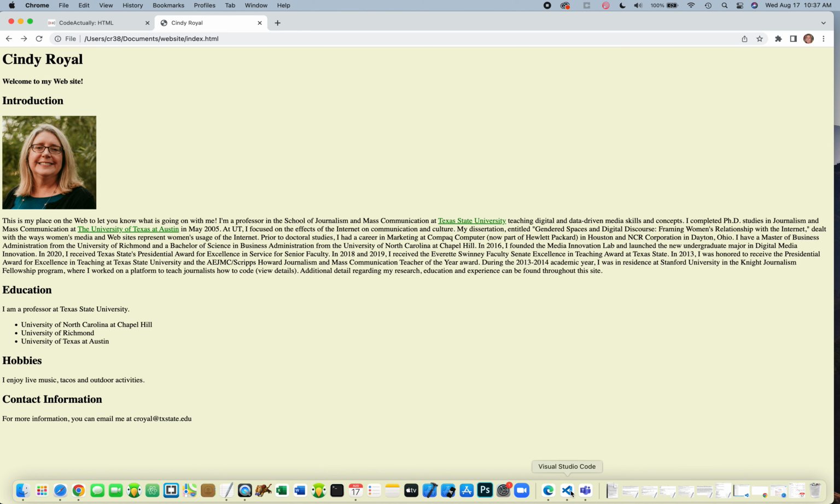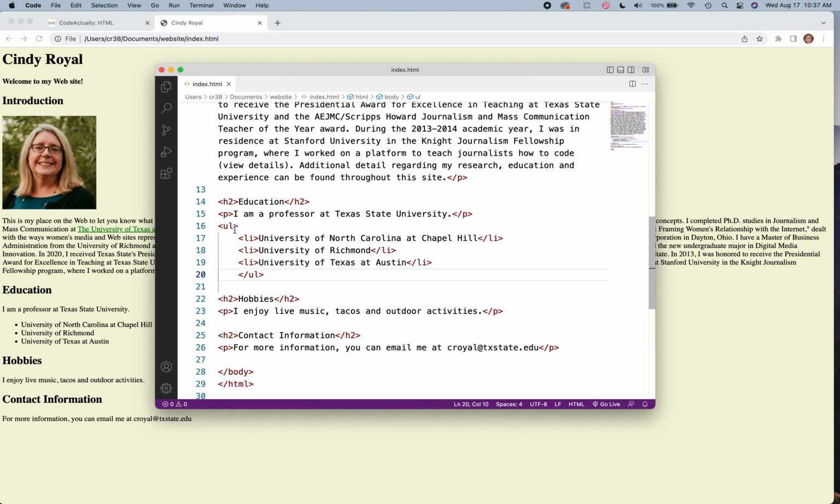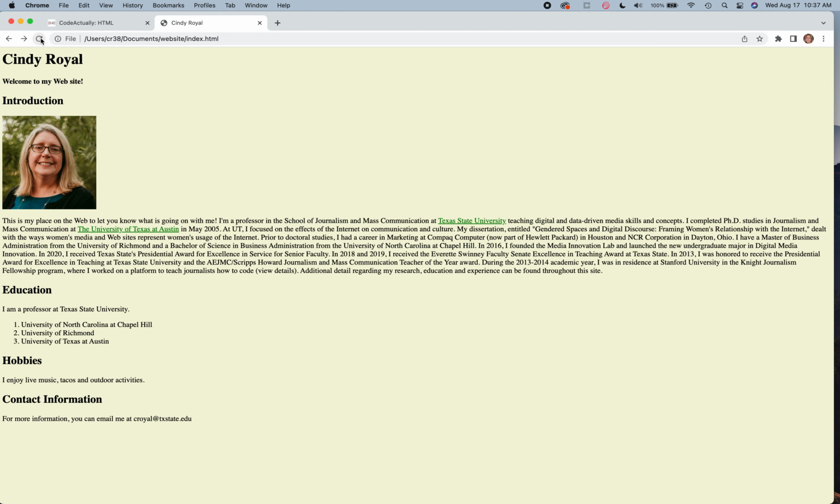If you wanted this to be an ordered list with numbers instead of bullets, it's very easy to change that. Just make it an OL and make sure that you change the closing tag properly for that. Save it again and refresh, and then we have numbers next to it. So that's pretty simple.